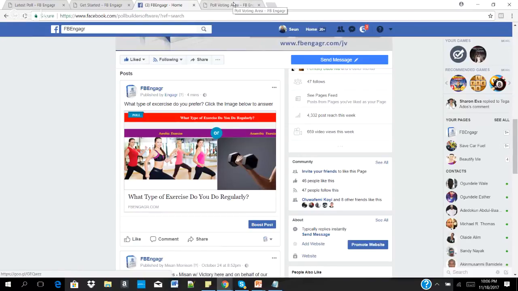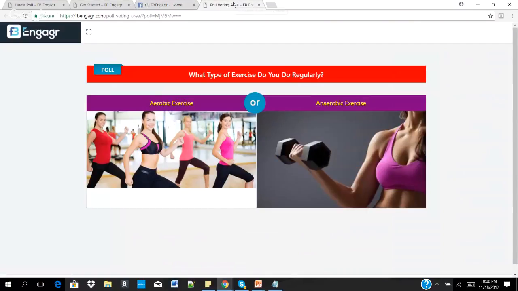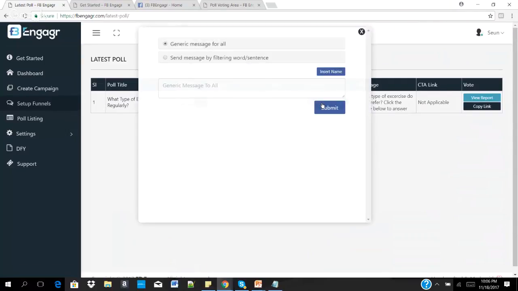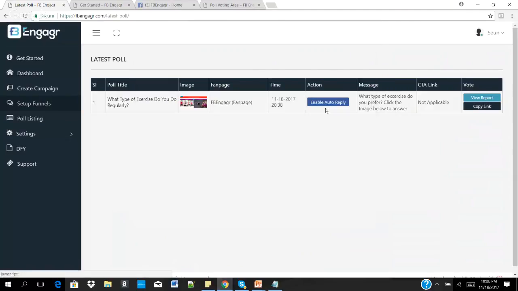Let's go back to our settings, which is here. Can you see that? You click on enable auto reply. Now note this. Enable auto reply only works for fan pages. It does not work for groups, and it does not work for timelines. Now you may want to ask me, why is that so? The reason is very simple. Facebook doesn't allow that.